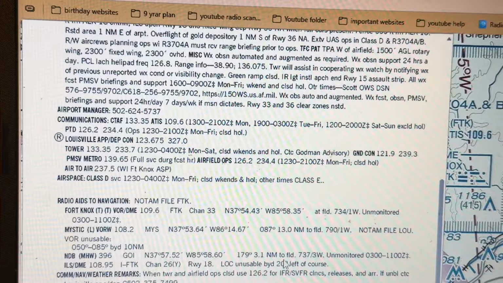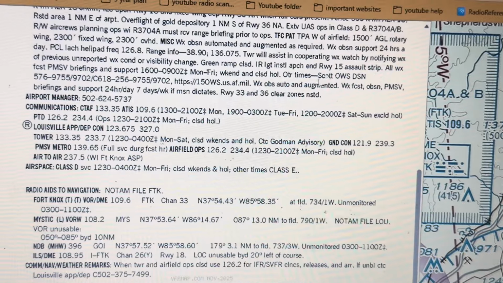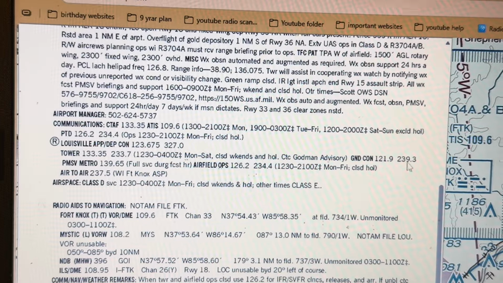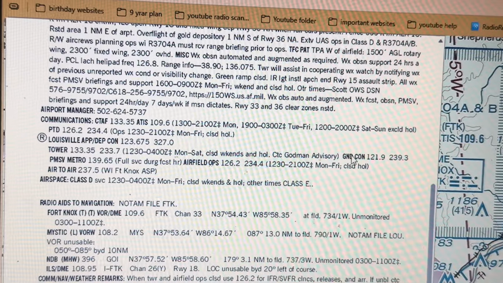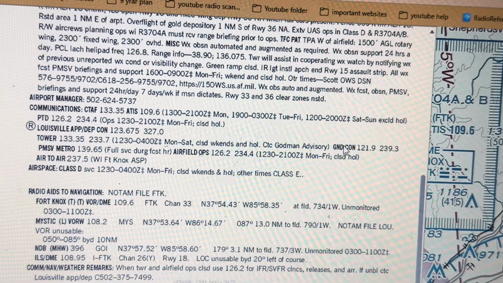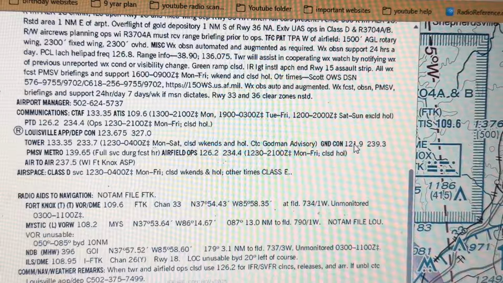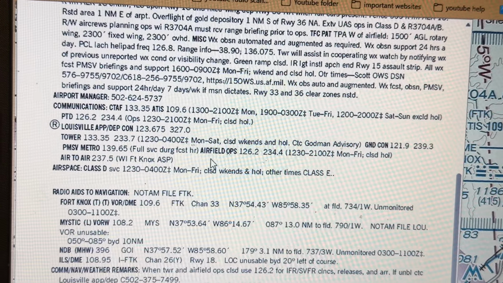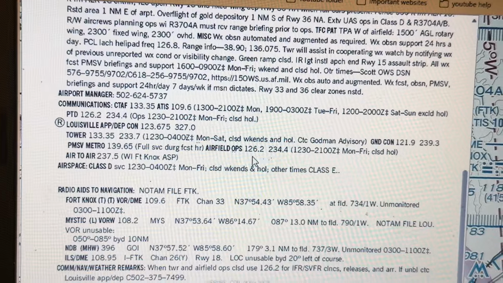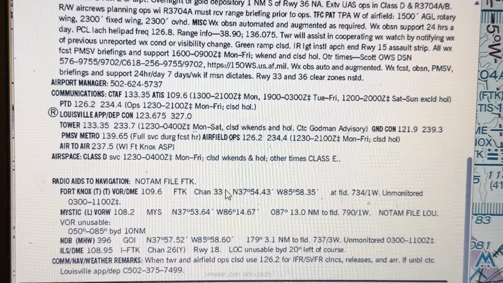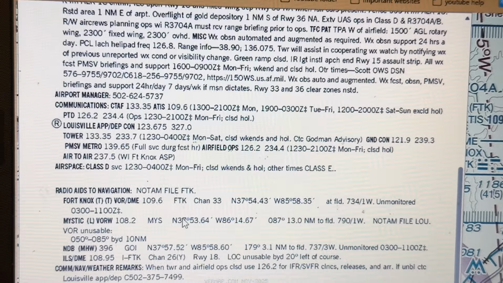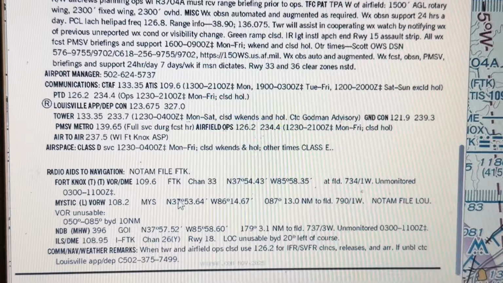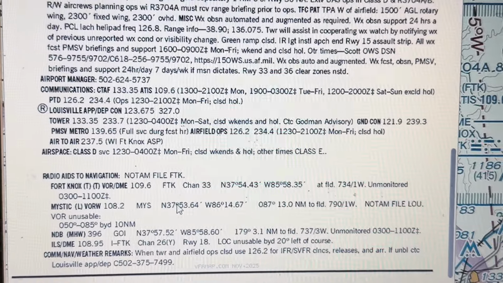Now, another thing they got, you guys see this ground control right here, okay? So their ground control they got 121.9, and right over here they got airfield operations. Now, all other times this is a Class Echo airspace.